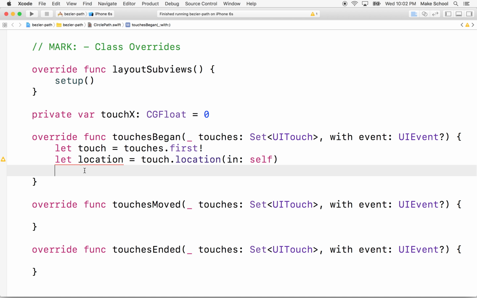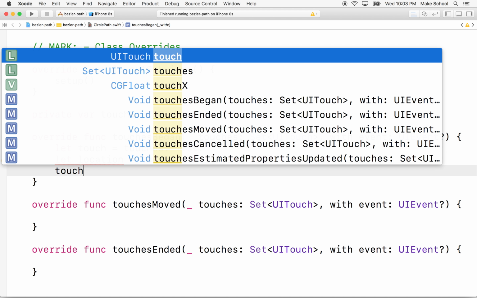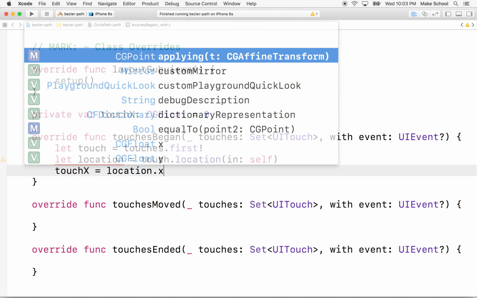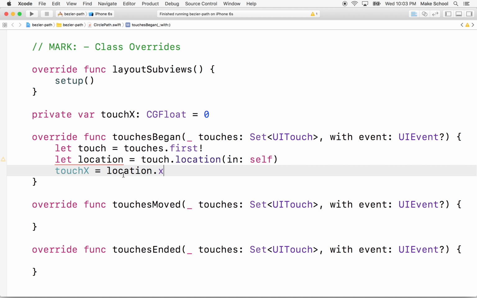And I'm only concerned at this point with the X location because I'm just going to keep track of where your finger is on the horizontal axis, right? The Y would be the vertical axis. We might need both of these if we want to keep track of your finger moving along the arc, if we're going to position the line where you go along the arc. I'm just going to have you drag across. So let's say touchX equals location.x. Okay, so now we've got the X location here.